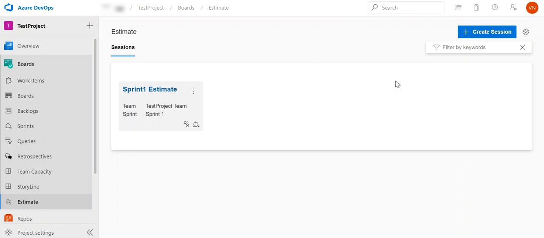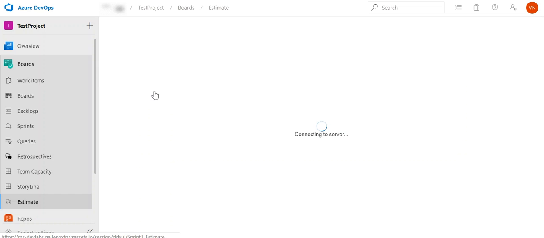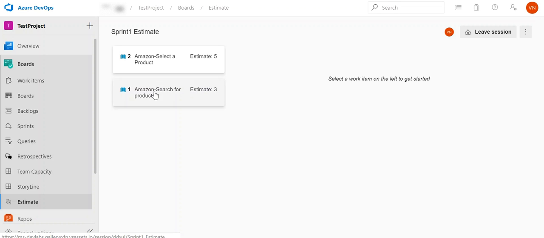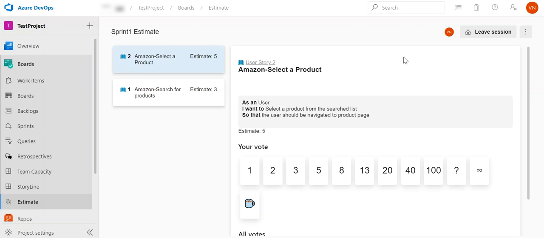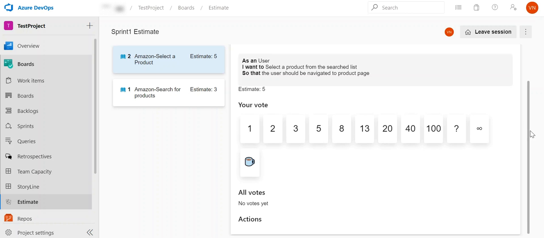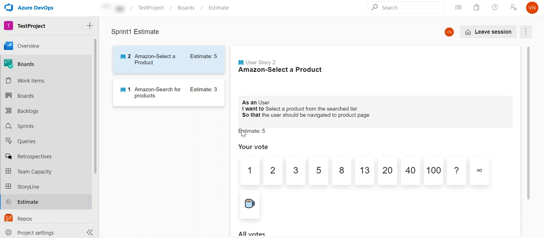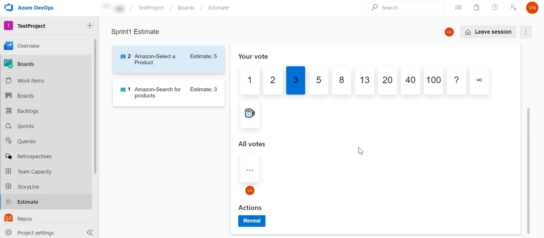So you can see one session has been created, and I'll be clicking on this sprint one estimate. It's connecting to the server, and it will show all the stories available in that sprint. If I click on one of the stories, it will show me the story details. I have already provided some estimate for this, so it's showing the estimate as 5. So I can give my vote here, like I am voting for 3 story points. And you can see this all votes means how many members are there. If there are 5 members, then it will show the estimates that they have given.